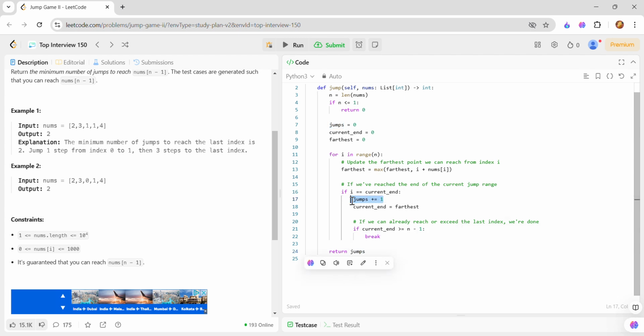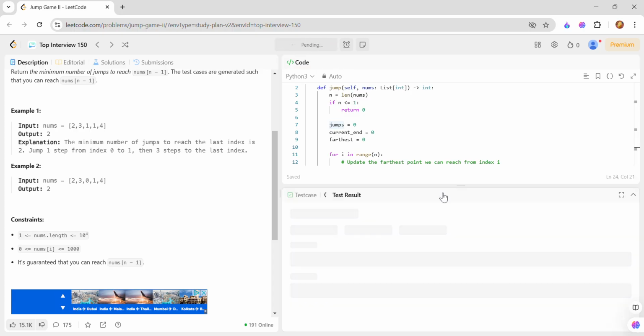We are recording jumps here by plus 1 while updating the current end. So we will return the minimum number of jumps possible here. So we will run this code.